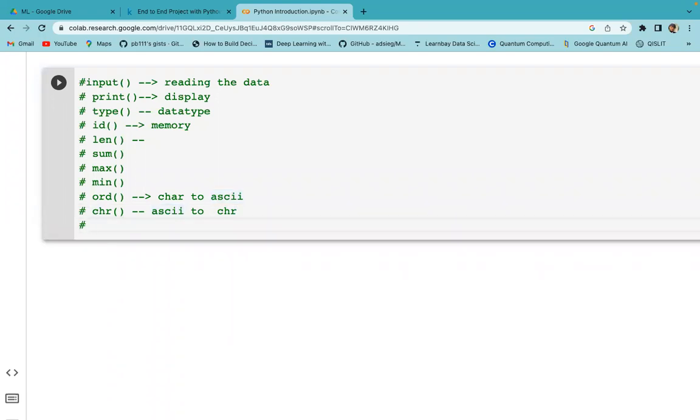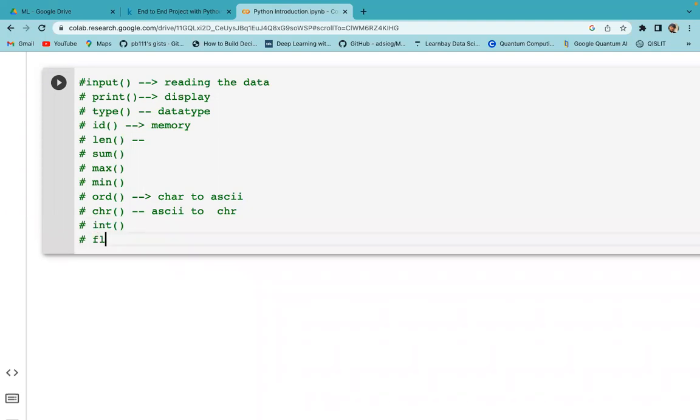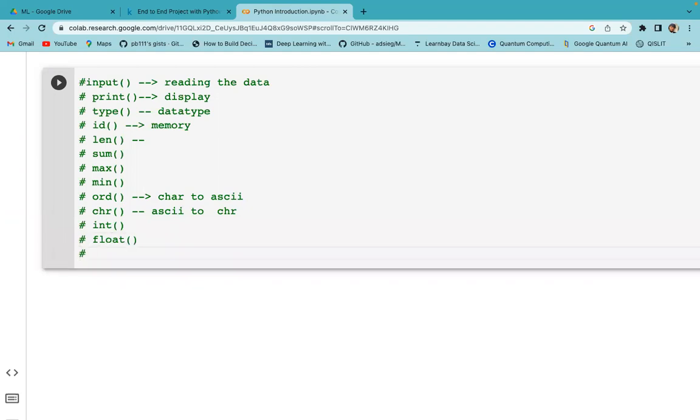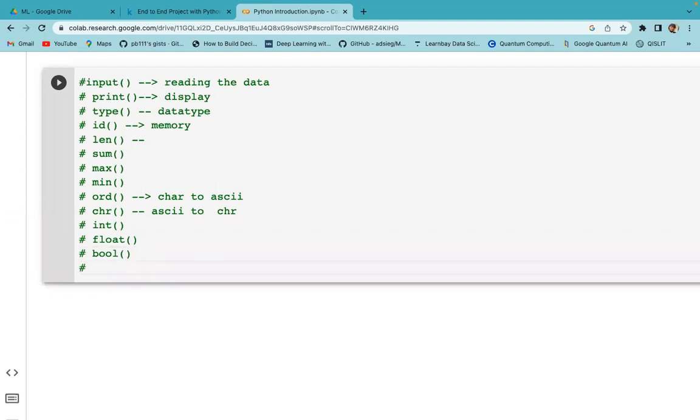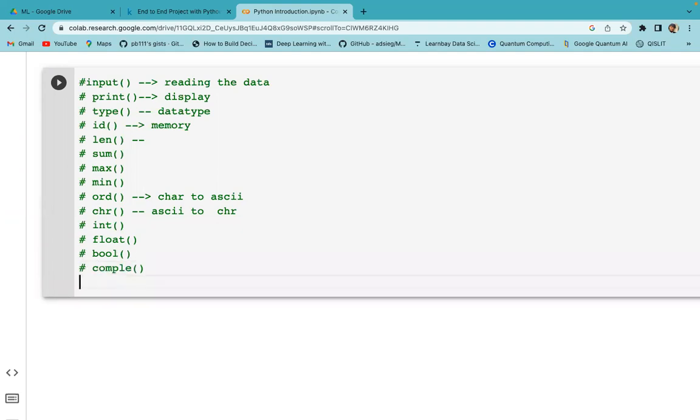And we have some built-in methods. The int function converts any data type to integer data type. If you want to convert any data type to float, we can use the float function. To convert to bool, we can use the bool function. To convert to complex data type, we can use the complex function.